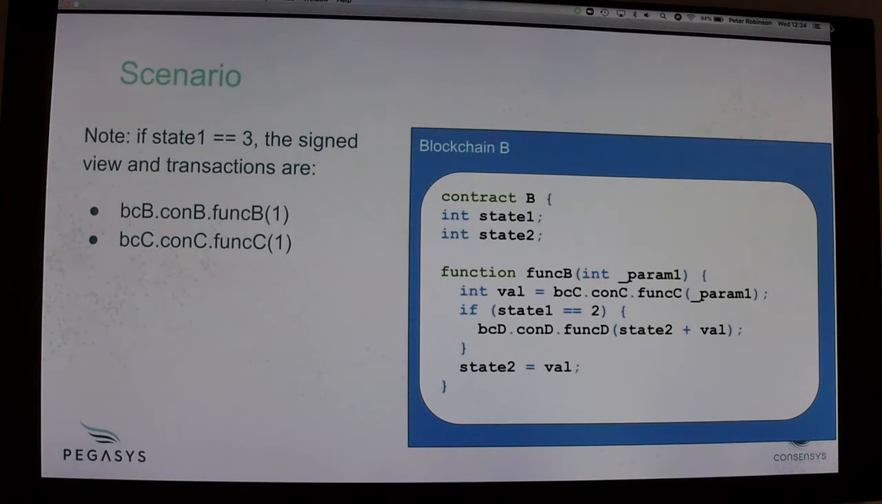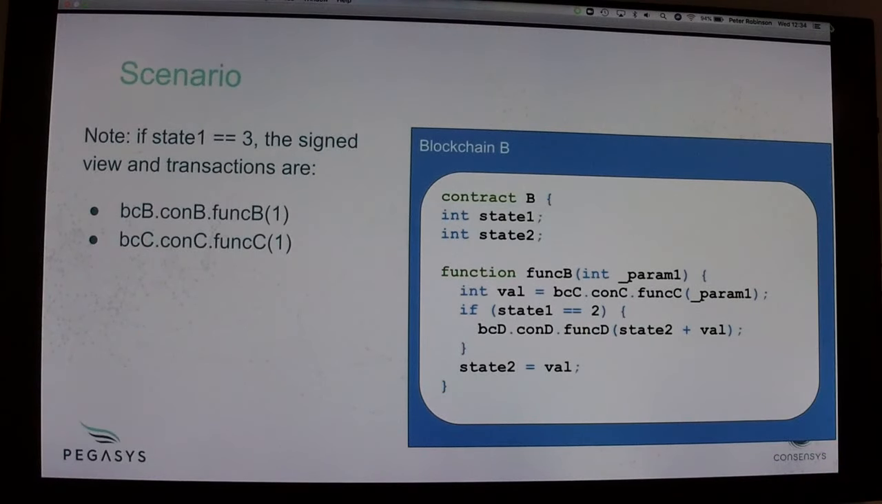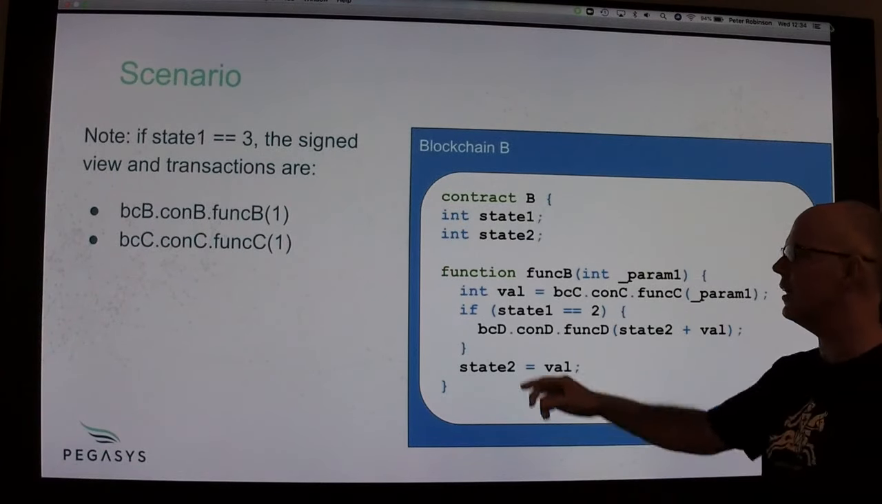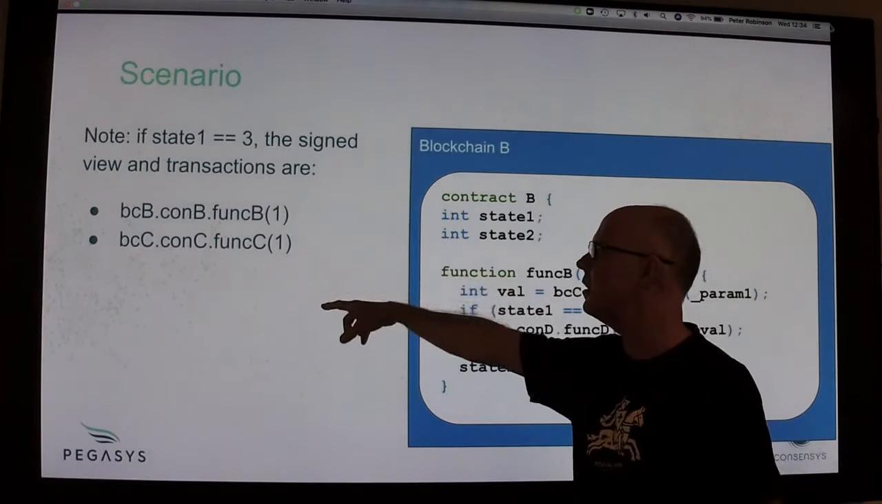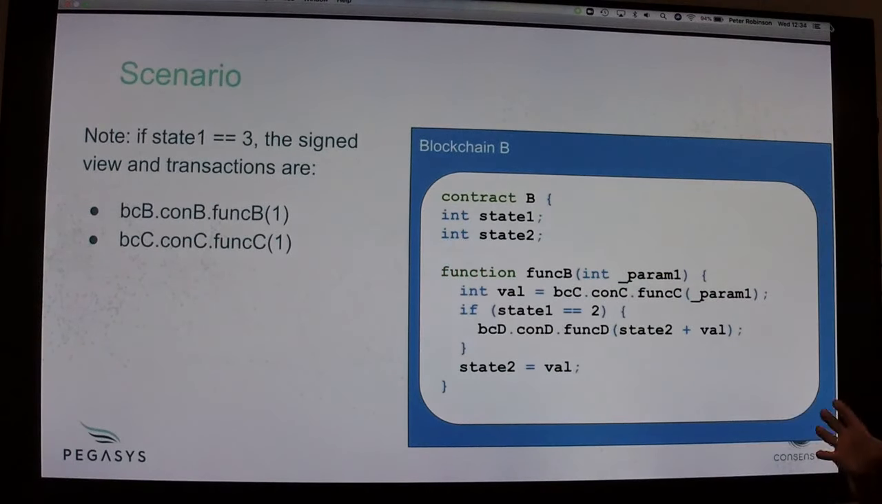But something worthy of note though, say if state 1, that state variable, had been 3 rather than 2, then rather than having to create 3 subordinate transactions and views, you would have only had 2 function calls. So that means you need to be thinking about the actual call that happens, the call graph. You need to be thinking about what actually happens in the code based on the actual parameter values that you're expecting to have.